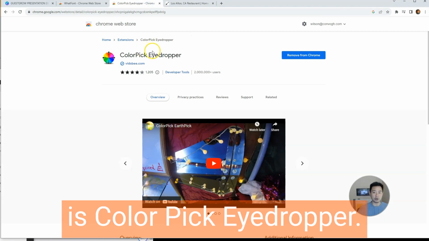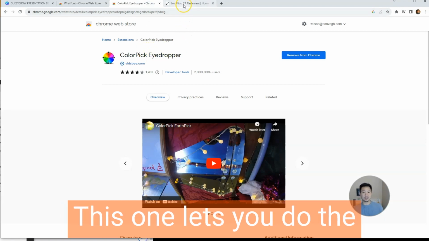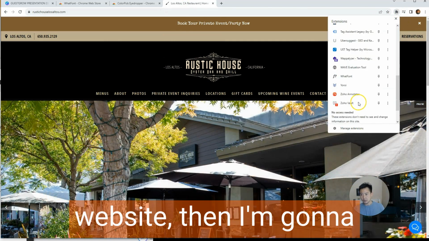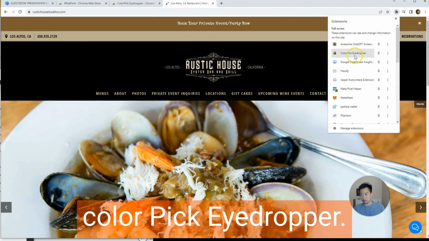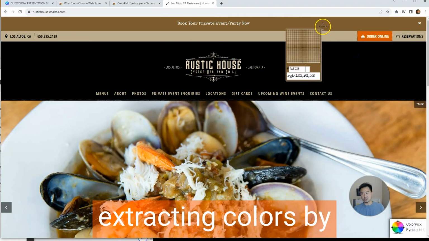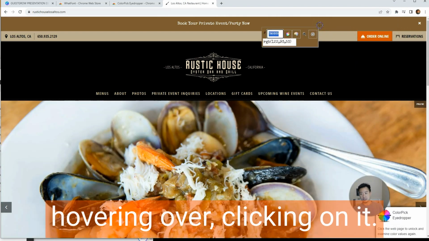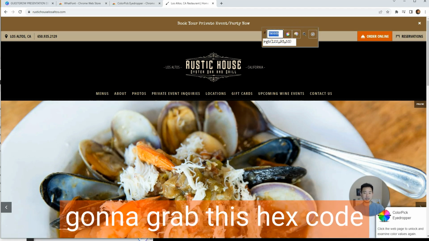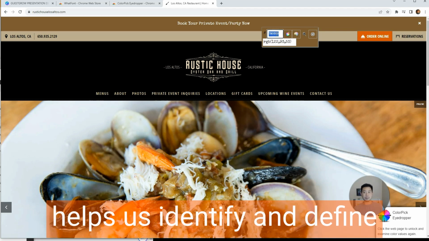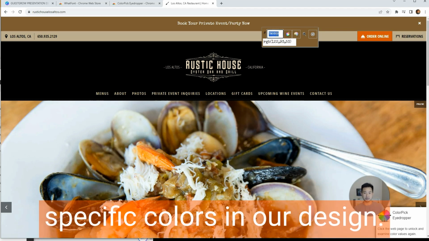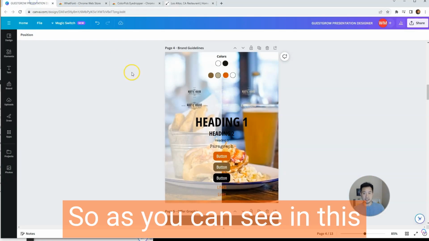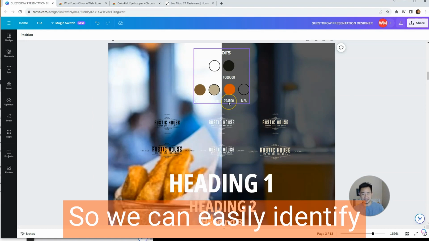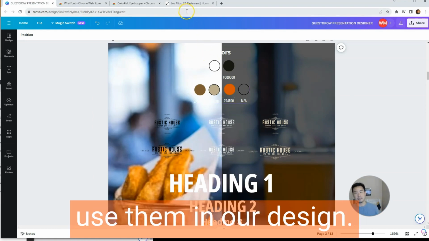The next one you want is Color Pick Eyedropper. This one lets you do the same thing, but for colors. So for example, if I go to Rustic House's website, I'm going to click on Color Pick Eyedropper, and then I can start extracting colors by hovering over and clicking on them, and it's going to give me a hex code, as you can see highlighted here. We're going to grab this hex code because it helps us identify and define specific colors in our design. As you can see in this presentation, the colors have hex codes underneath them, so we can easily identify these hex codes and use them in our design.